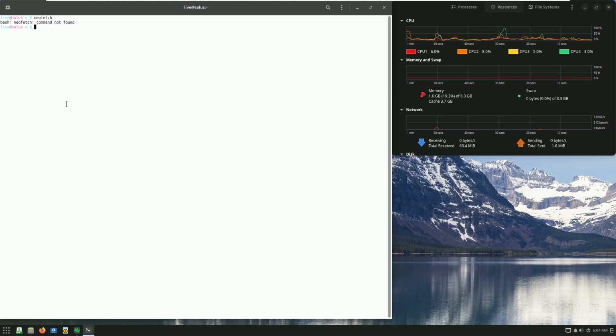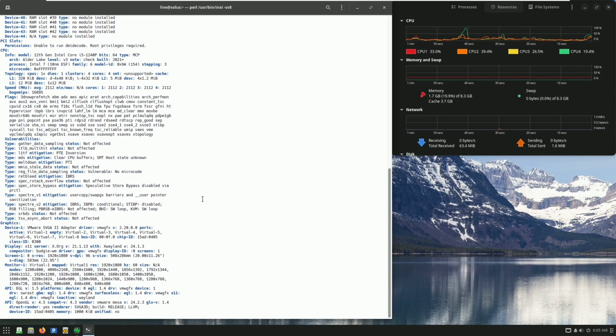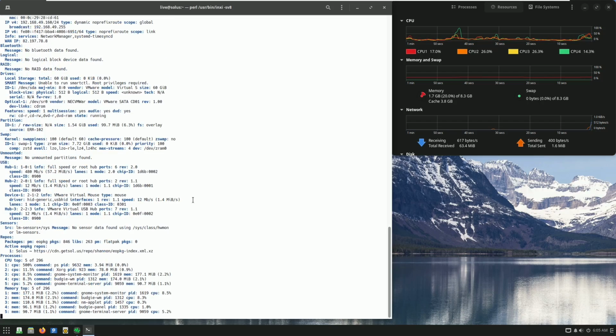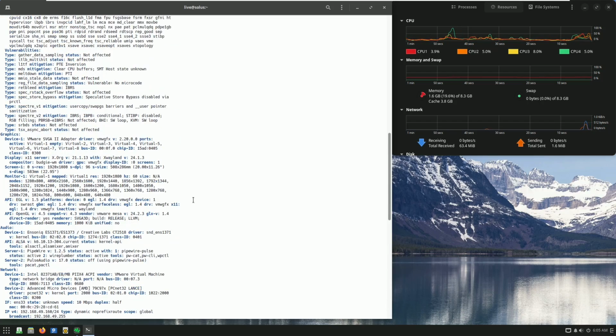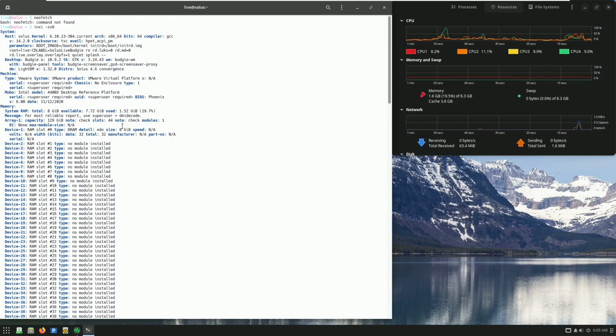Hit enter. So it says command not found. Let me try the inxi -Sv8. Hit enter. So here you should be getting all the distro information. If you want to install neofetch, you can install it, but I'm going to show you the audio and graphics information.